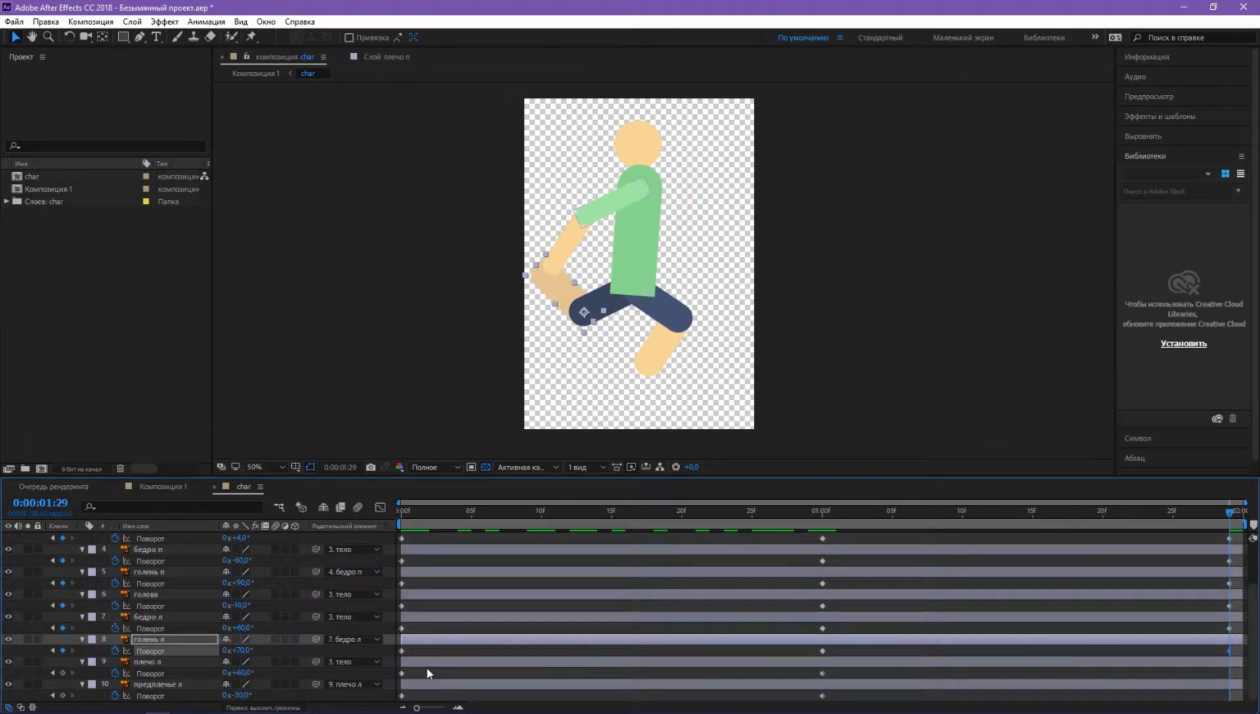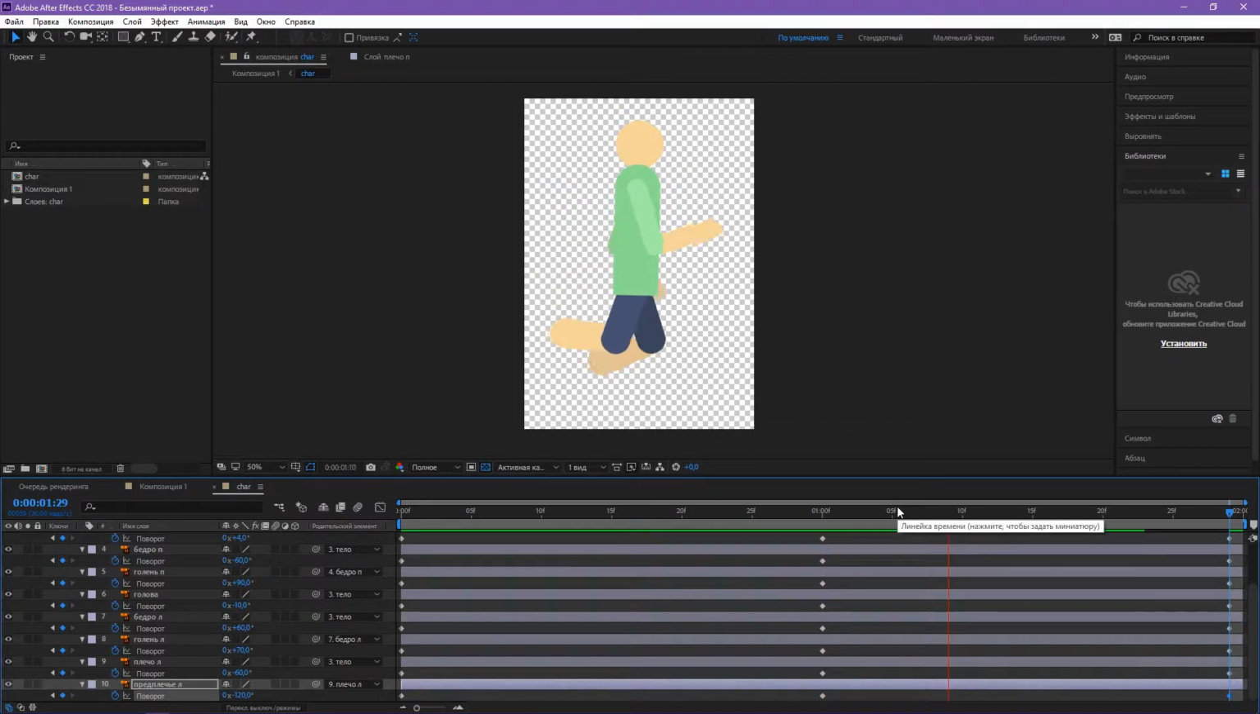Duplicate actions in reverse order. We change indicators of hands among themselves, legs and so on. In the second, we repeat all the actions that were at 0 seconds. This way the animation will loop.